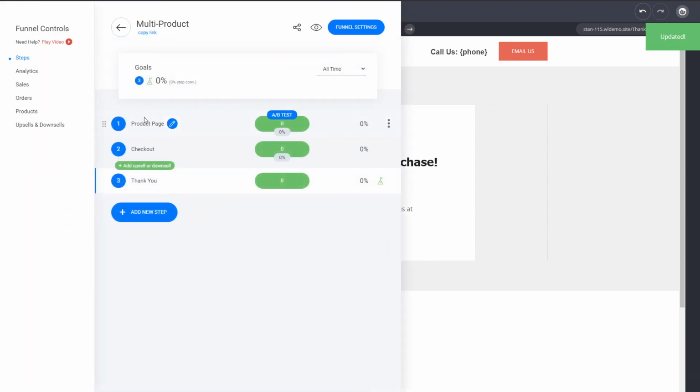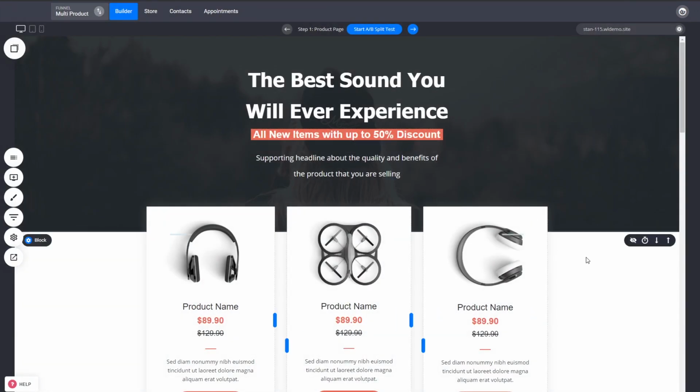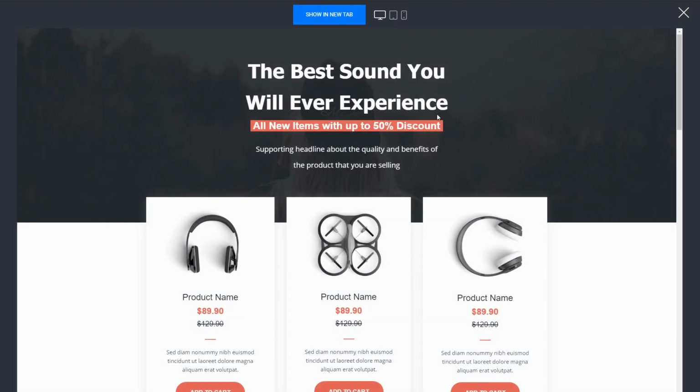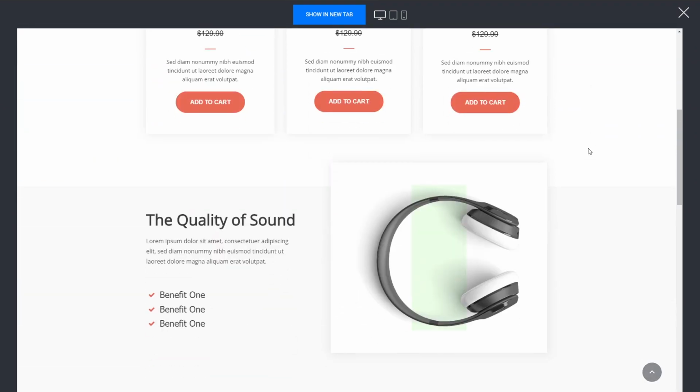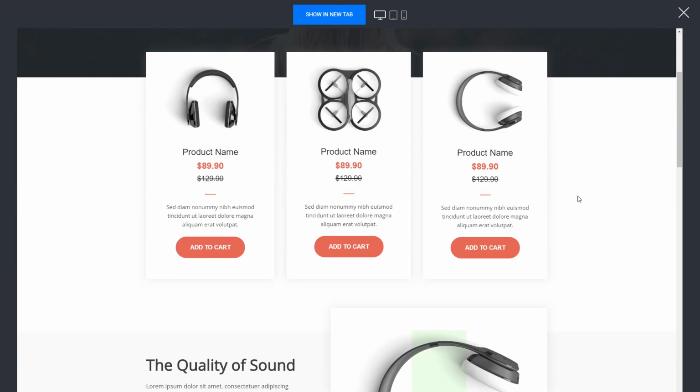So this is it: the product page with all the products that we're selling. Since this is a multi-product funnel, then of course the checkout, which is the second step, and the thank you page. So now let's preview it. Here is our page with information about the product. And now the options. If we click on here, it will actually add to cart and go to the next step, which is the checkout.